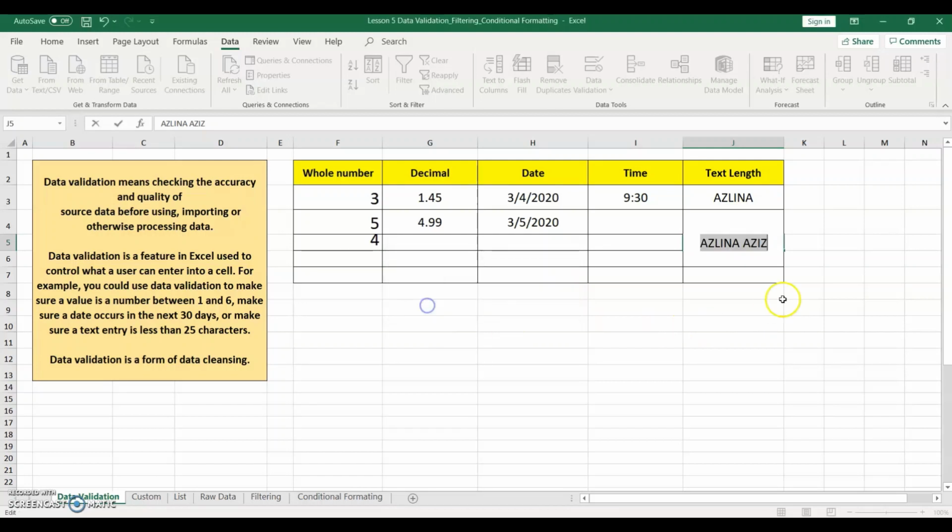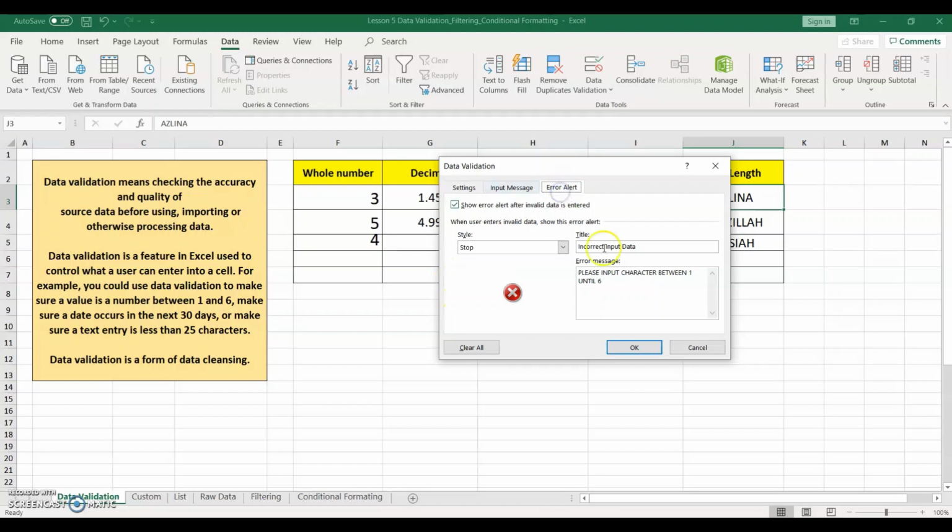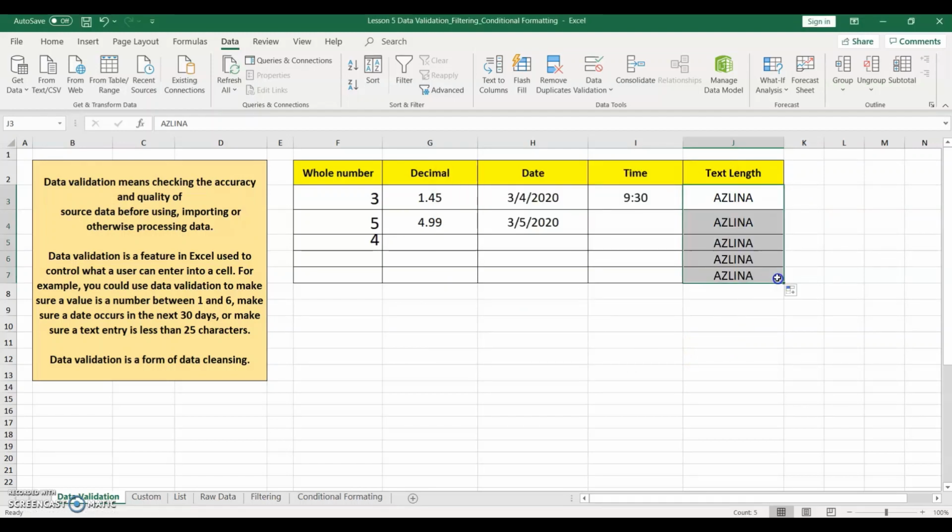Alright, so let's try. Now I have to change the setting. I've changed the value to 1 until 10. So in the error message, we have to put 1 until 10. Be careful when you set the formula. Make sure your formula is equal to what the user can enter as data.